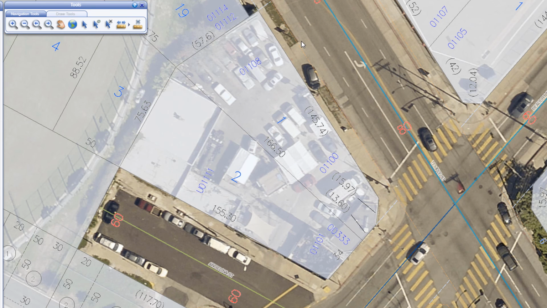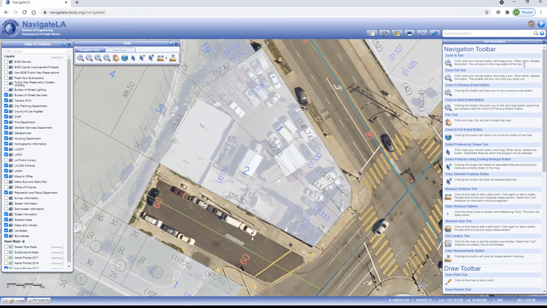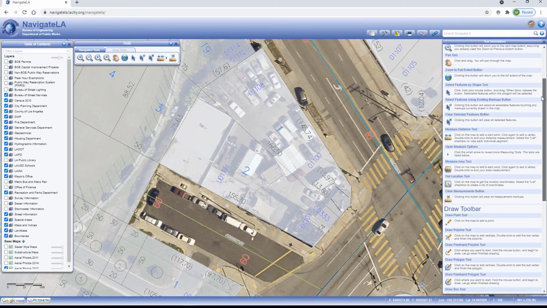We've covered all of the tools in the Draw Tools tab. If you forget how to use any of them, click on the Tools Help button on the top right corner of the panel to see a description of each.